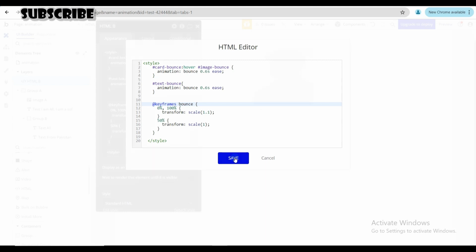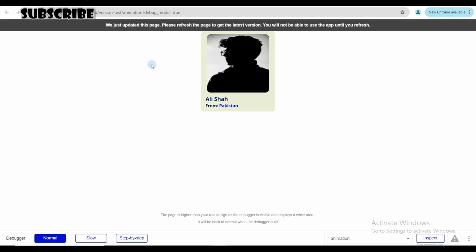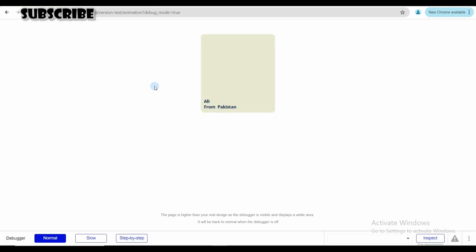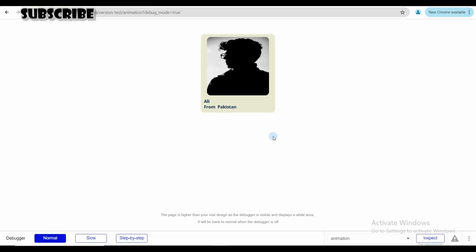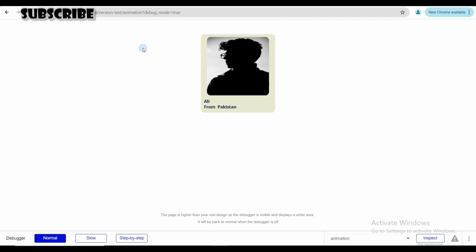So now we can save it and we will see how it works. We just preview it, and after it loads we will hover the card, and now you can see the animation. You can see the bouncy effect. When we hover the card, it will show the text, and the size of the image also changes with the bouncy effect. So this is the second video.